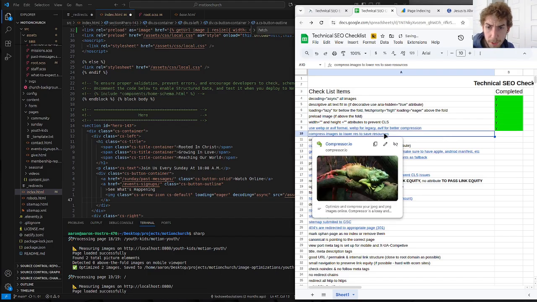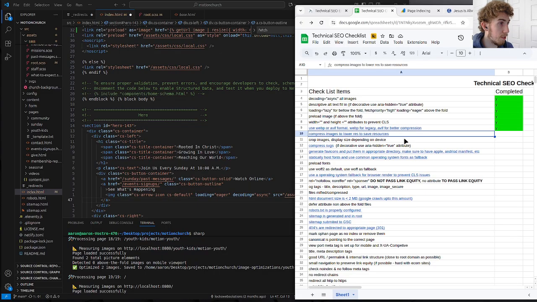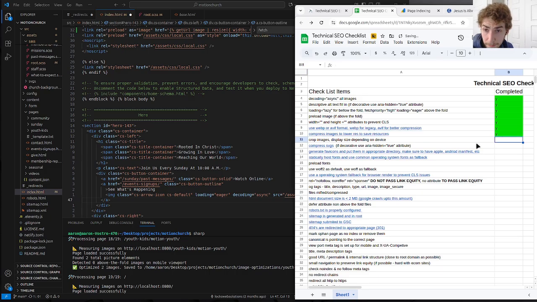Compress images to lower resolution and save file resources. So what you want to do with your images is compress them, because the human eye can only see so much before it doesn't matter. It's not going to make a difference to us as humans, but to a computer that's loading all of this, it makes a huge difference in how many bytes it's loading. So you just go in, compress all your images, and bring them back. I've already gone ahead and compressed them.